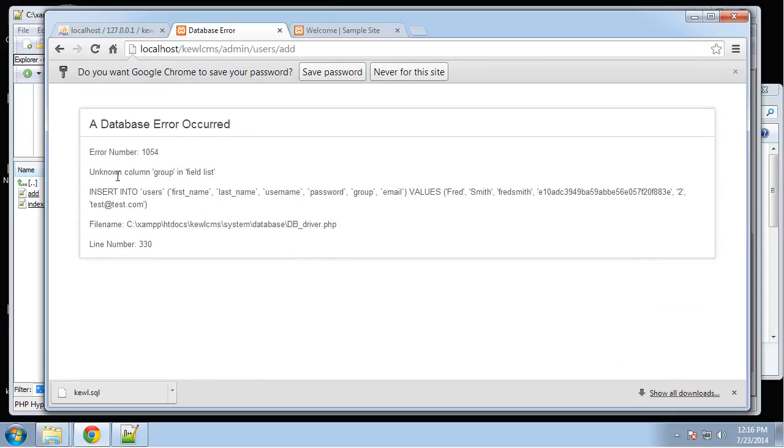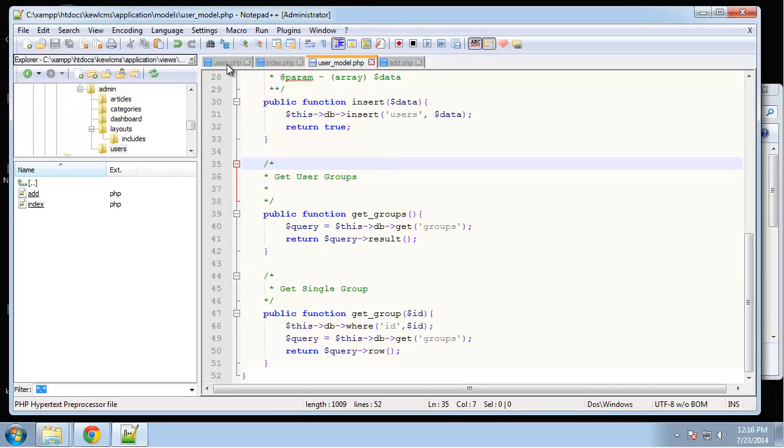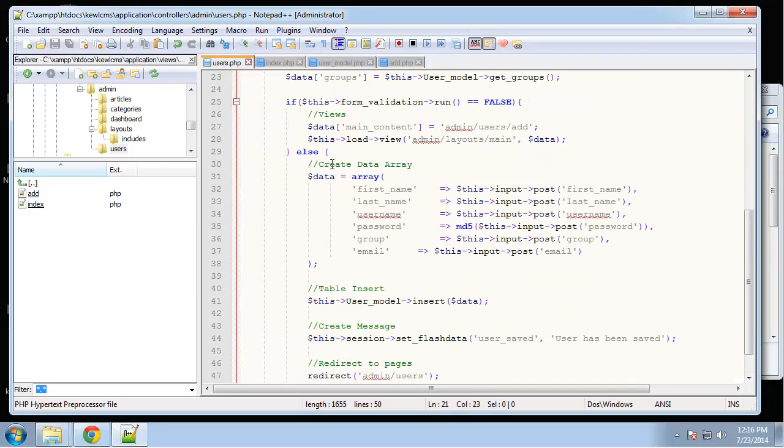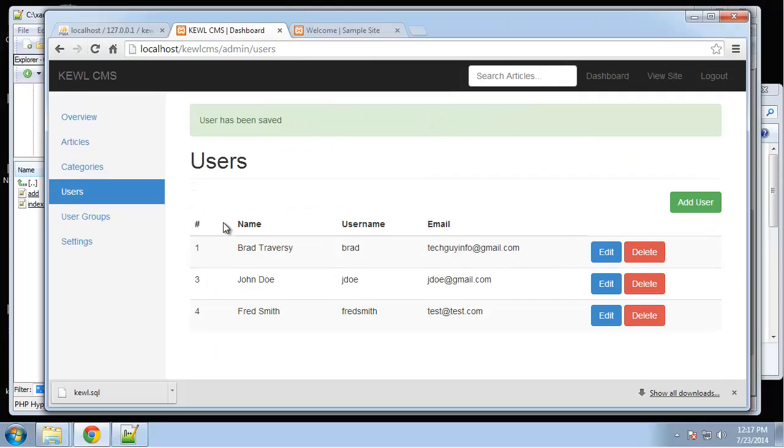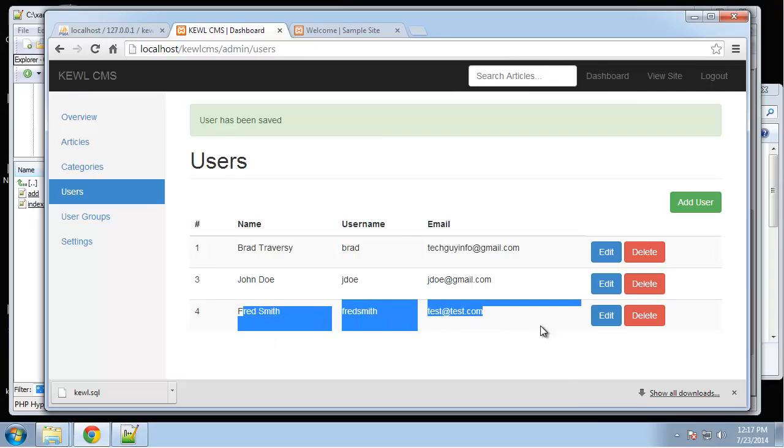Alright, so unknown column group. Okay, so that should actually be group ID. So I'm going to go back to this add, and then in the data array, I want to change this right here to group. Actually, no, I want to change this to group ID. Alright, and then we'll try this again. And there's Fred. Okay, so that's working good.